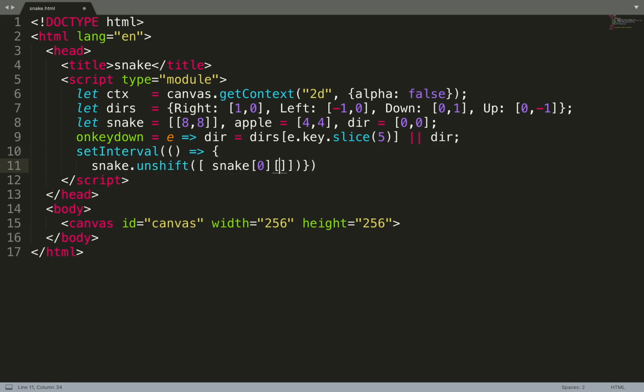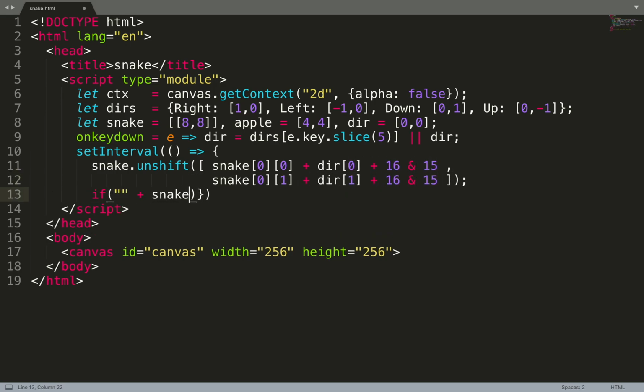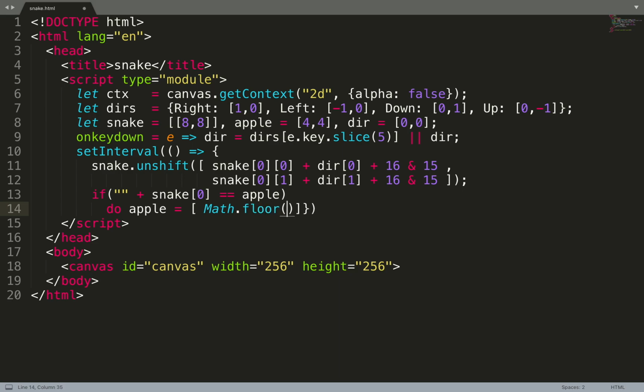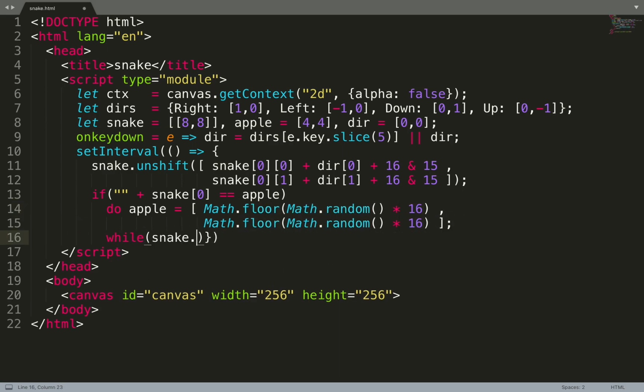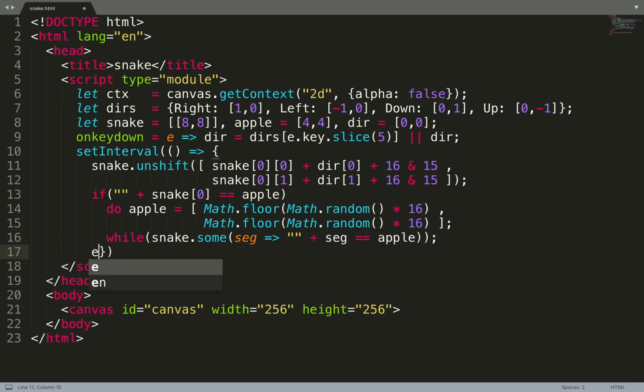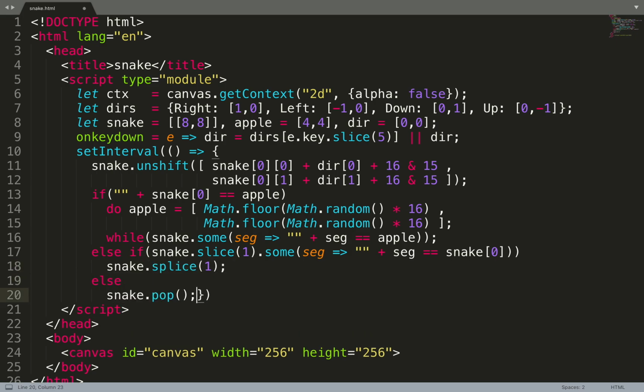Unshift will add a new snake section in the direction the player is going, and some fancy bitwise calculation will wrap around the snake to the opposite side of the canvas. If the snake gets the apple, a new apple location will be chosen until it is not on the snake. If the snake hits itself, it will shrink to one section long using splice. Else, the end of the snake will pop off.